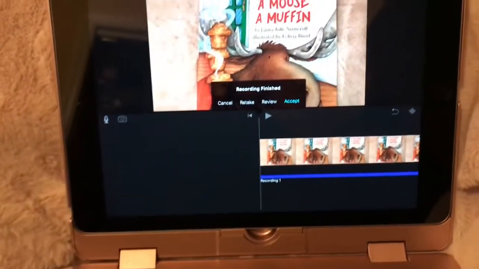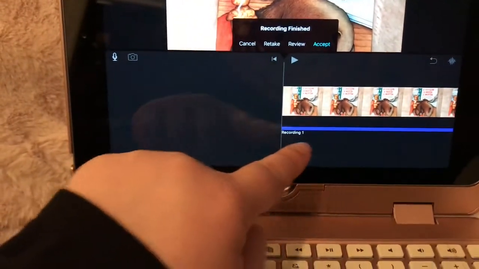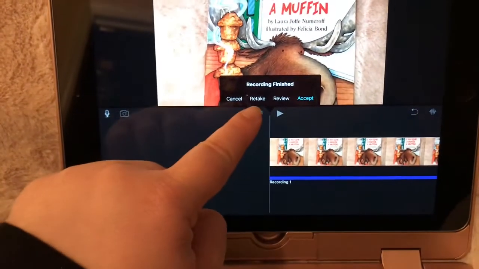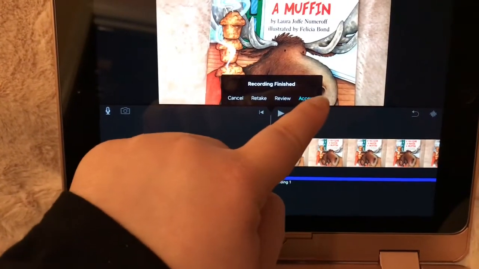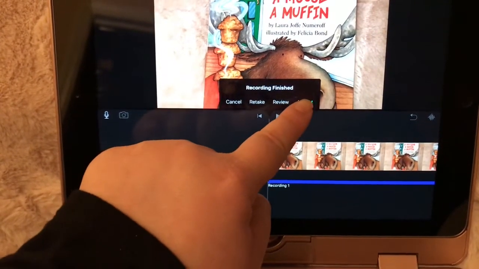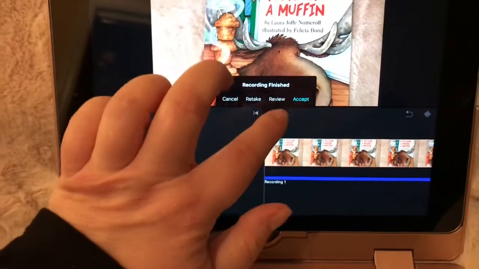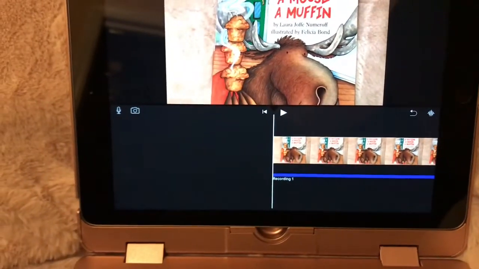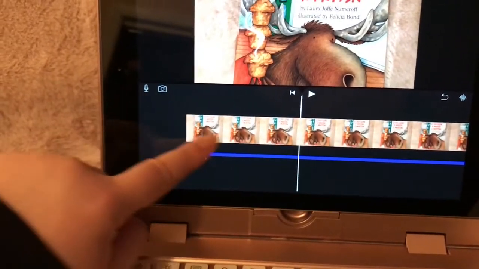So when you're done, it'll have it in the blue along the bottom. You can either retake it, you can review it, or you can accept it. So I'm going to hit accept just because this is to help show you guys what to do. So now your recording is in here.